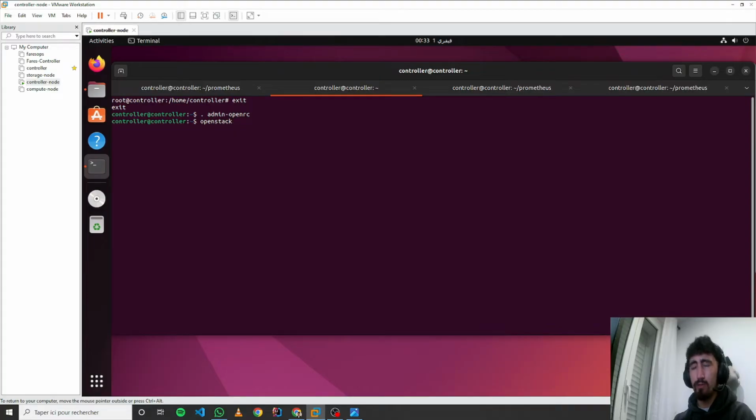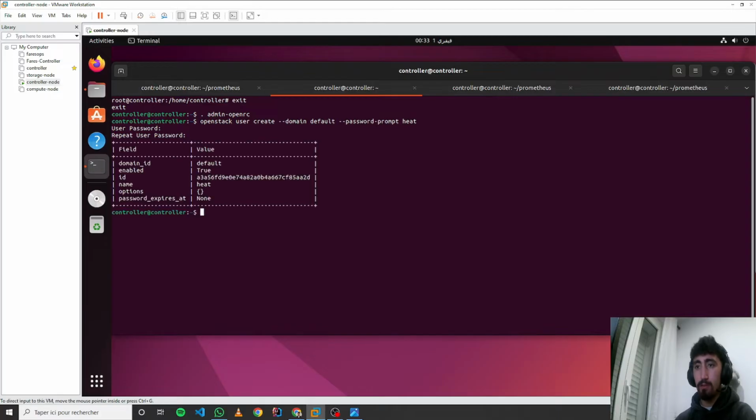Okay, so we'll source the admin credentials here, and like always, we'll try to create the user heat. So OpenStack user create, domain will be default, and we'll specify the password. Not here, but we'll use the prompt option and the name of the user. So I'll type, in my case, password, and all is good.